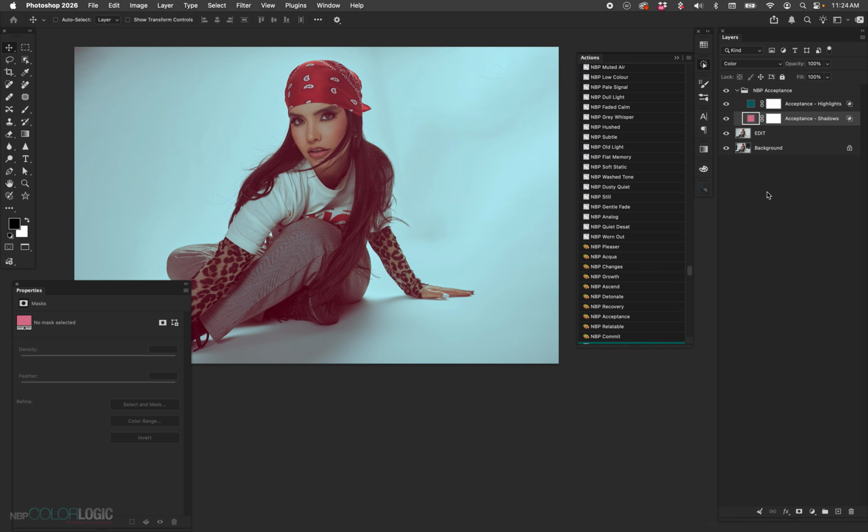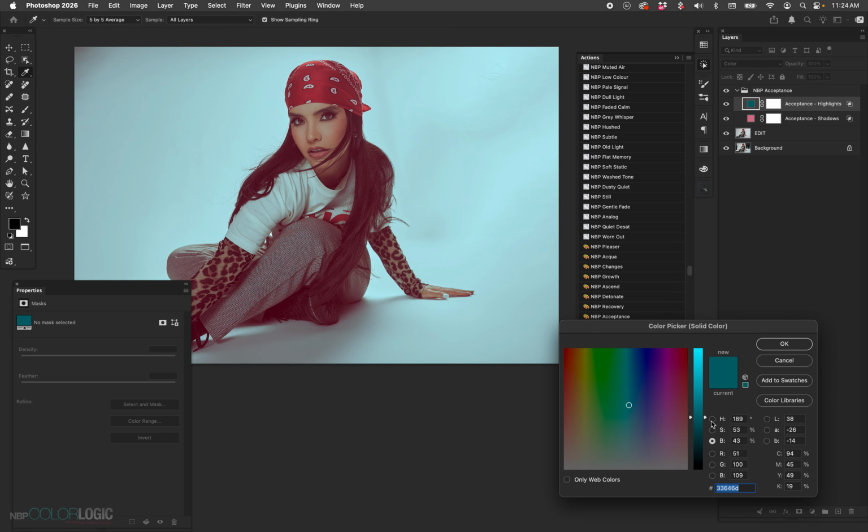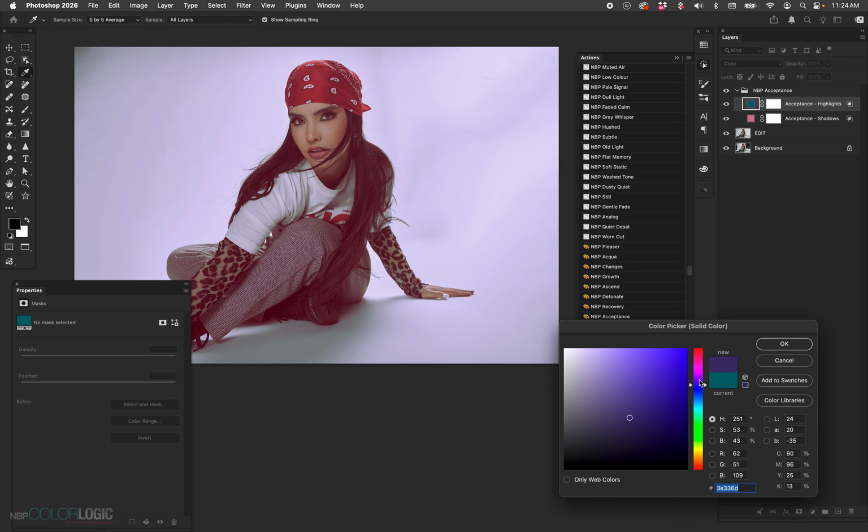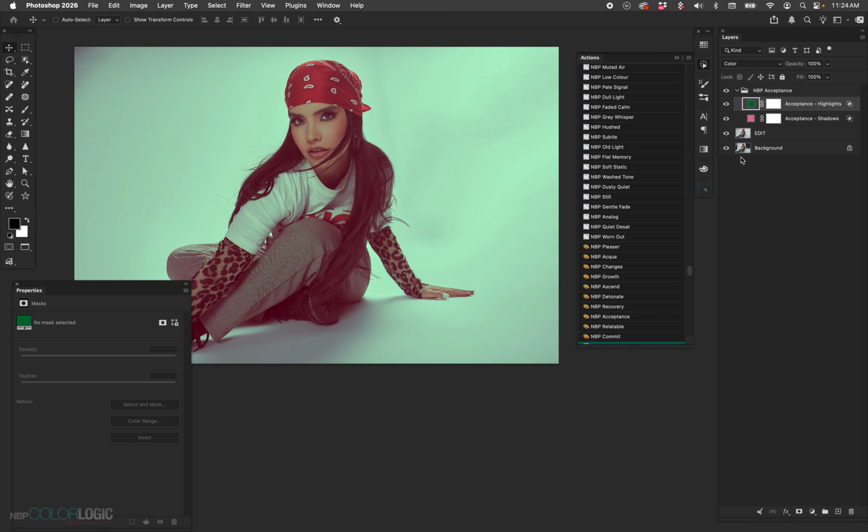Okay, so now we have like a pink look. I don't know. Double click the green one, go back to H, and see what happens with other colors. There's a pink, there's a yellow, bright red, cyan, maybe a more pure green. Let's go for a pure green. Look at that. And of course, we can change the opacity as well of each one.